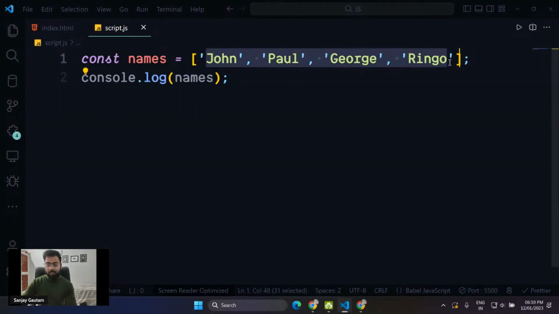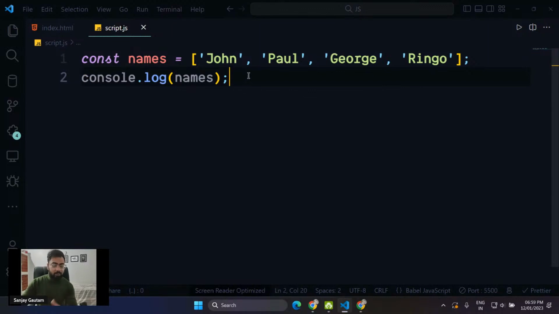Okay, so now as you can see, we have all this. Suppose you want to access any one of the values, how can you do that? Every value you have here is going to have a unique index number, and the unique index number will start from 0. So it will have 0, 1, 2 and 3.